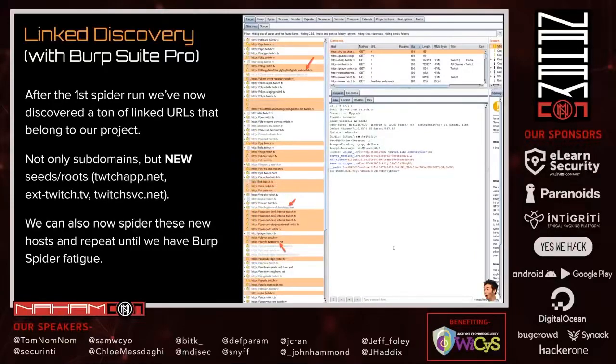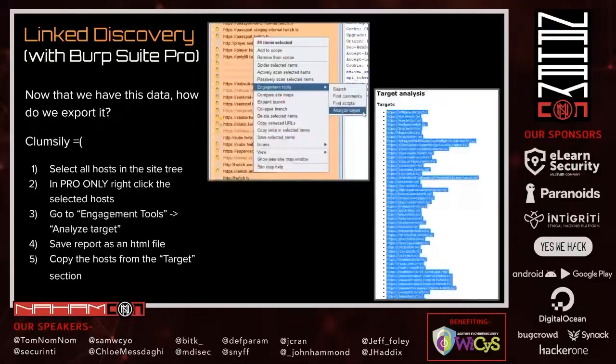But there are some other ways to do it. The problem that comes with using Burp Suite Pro to do this is like, how do you get this data back out into other tool sets? And it's very clumsy. So you have to have Burp Suite Pro, and you select everything once you're done with your recursive spidering, and you click on Engagement Tools and Analyze Target, and then you export the Analyze Target PDF to your desktop, and then it gives you an HTML report which you can either parse, or you can just open the report and drag and select all of the targets in there, and the targets are all of the domains basically. Yeah, pretty clumsy to get the data out of here.